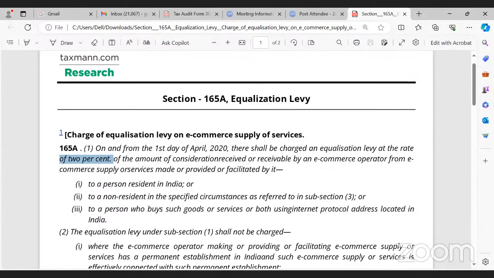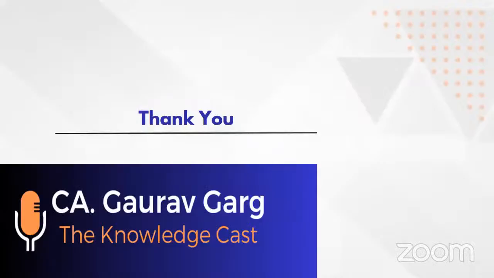And if the payment which we are making them is not taxable as a royalty, in my humble view, it should be subject to equalization levy if the payment collected by them in aggregate is more than 2 crore rupees. Now I'm done with my presentation. If you have any questions, feel free to raise your hand and we would be happy to discuss the same.